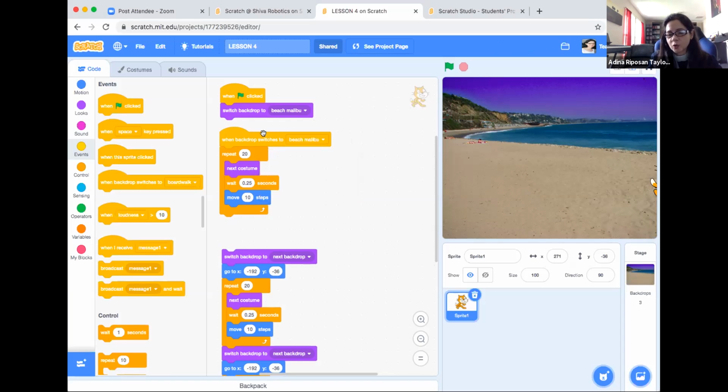What is this going to do? It's going to repeat that walking loop every time a new beach is displayed. Every time we reach the end of the scenery and the next backdrop appears, the next beach appears, we keep on walking. That's what it tells us to do.